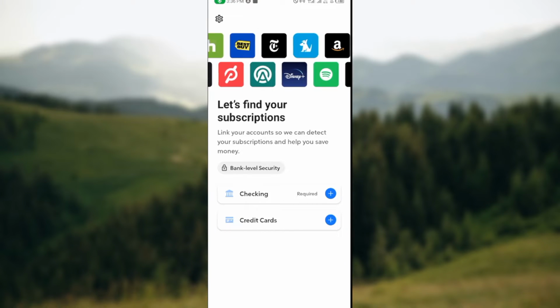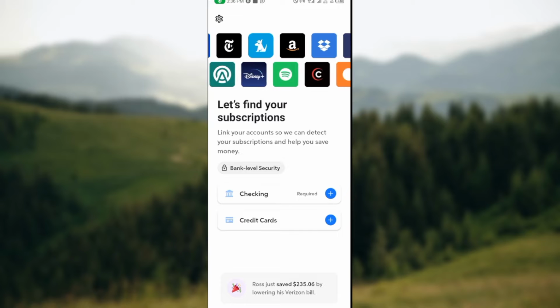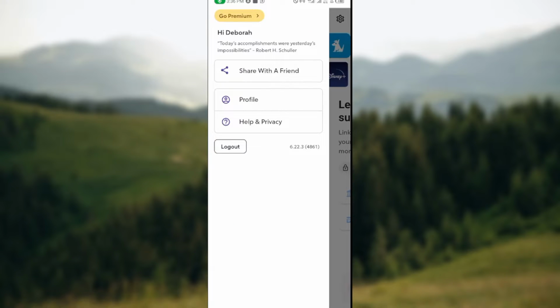Now the next step is to go to the top left corner of the screen where you can see the settings icon. Once you click on this, you're brought to a page where you would see options. Now on this page you would see the option linked account. The reason why you can't see this on my screen is because I have not linked any of my bank accounts to Rocket Money.